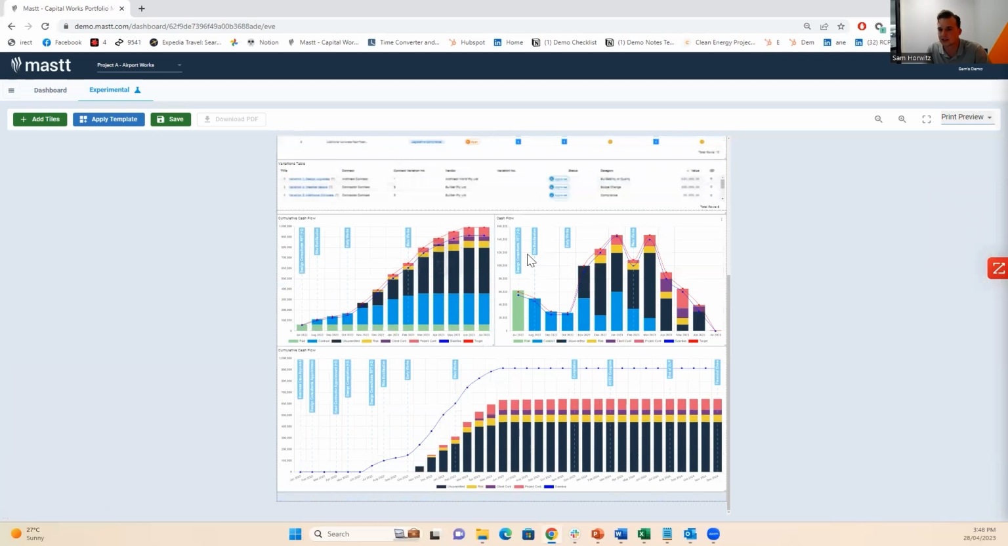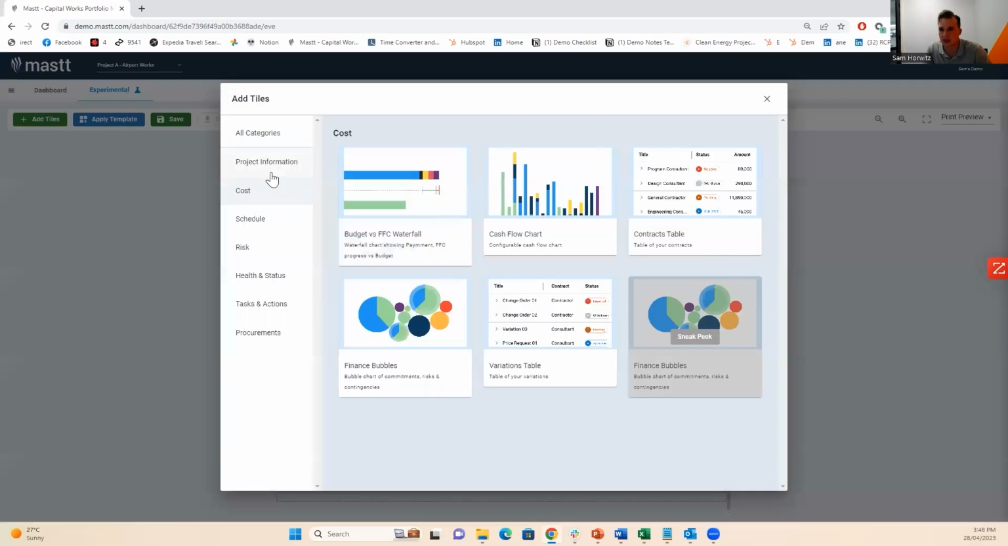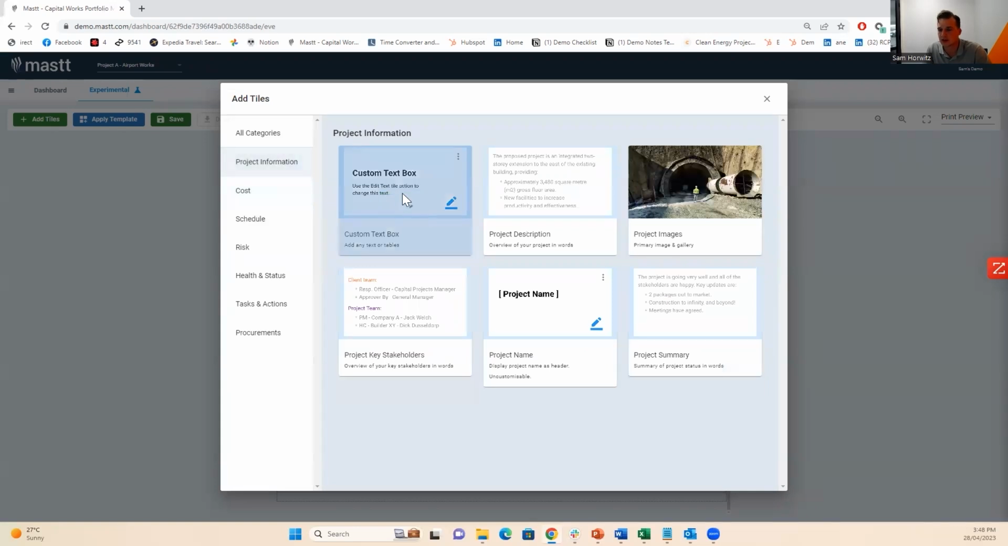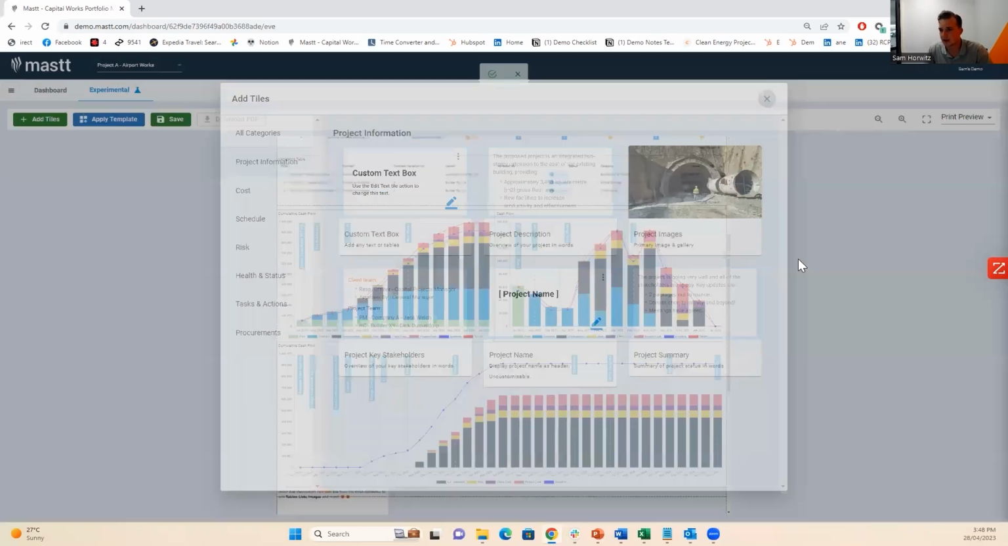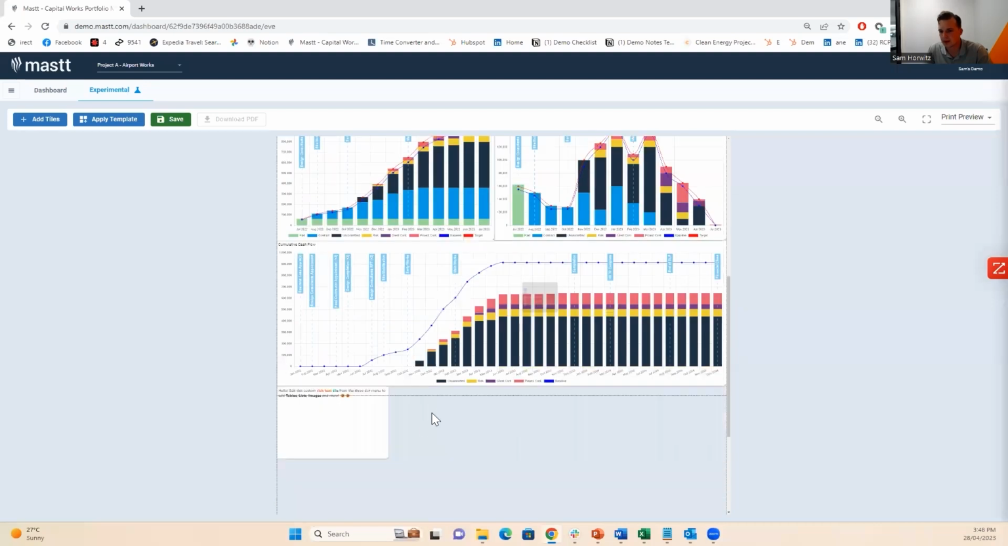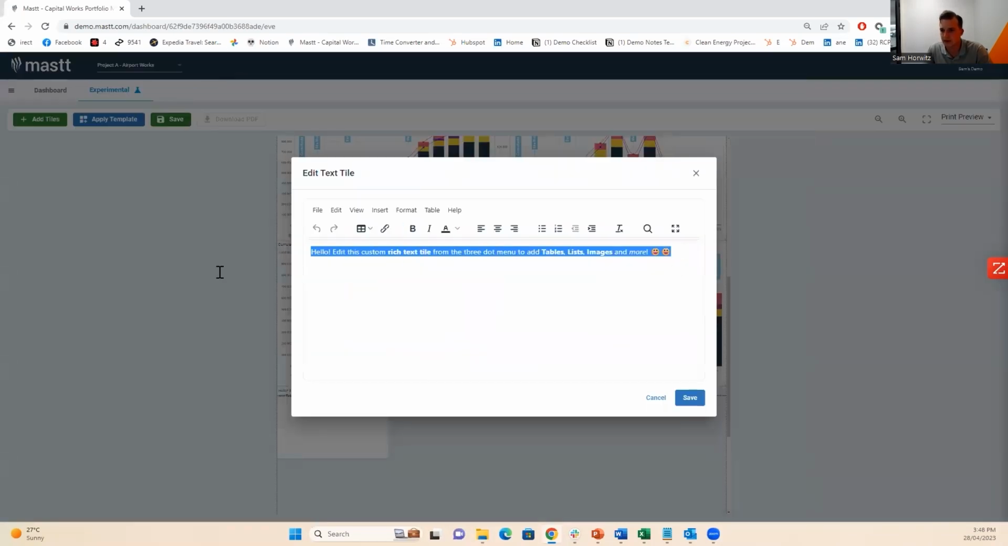All right, let's give this second page a title. So let's add tile, go back into project information, custom text box, click out of here. All right, let's click into here. Let's edit this. Let's get rid of this and type cash flow report.